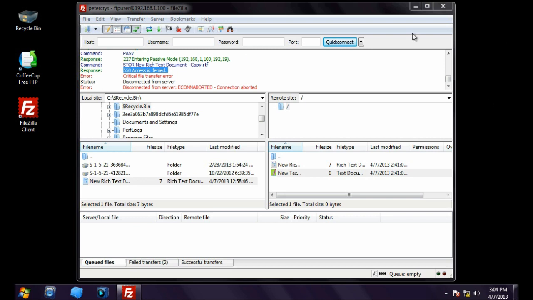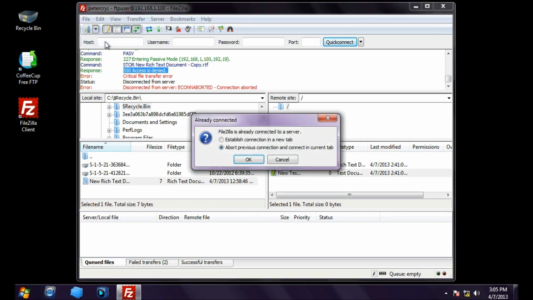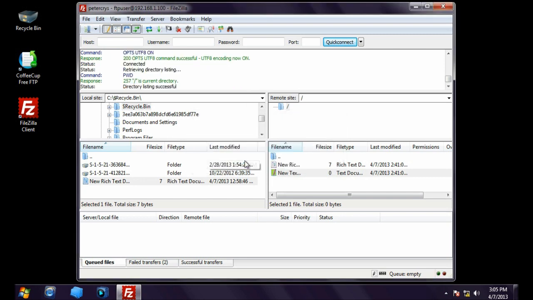So just hold on for a moment. Okay, so we are back on the client machine. Let's click on the drop down arrow beside the site manager. Here you can see it is showing me Peter Kreis, which is my FTP account. Let's click on it and click on OK. I have successfully logged into the FTP server, as you can see.